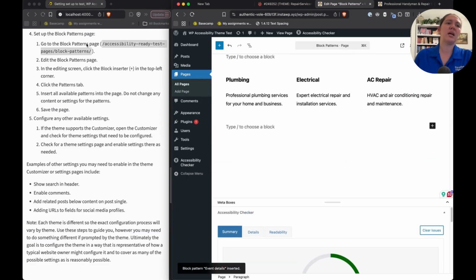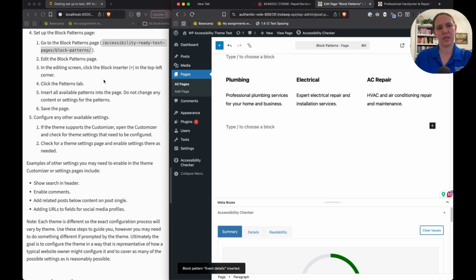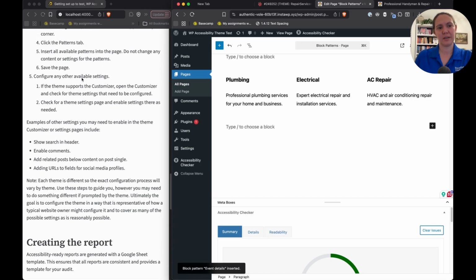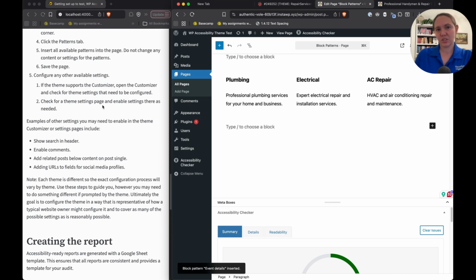So my last step then for setting up the theme is checking customizer settings and theme settings pages and making sure we turn things on. What you need to turn on or fill out is really going to vary based upon the theme. Different themes handle different things like social media links, enabling comments, whether or not you show or hide a search field. All of that really varies quite a bit depending upon the theme.